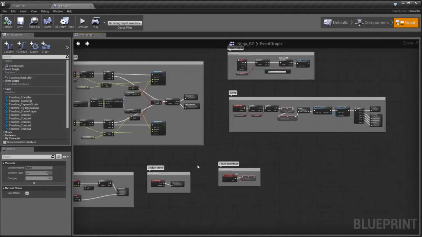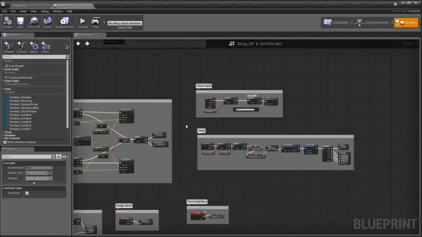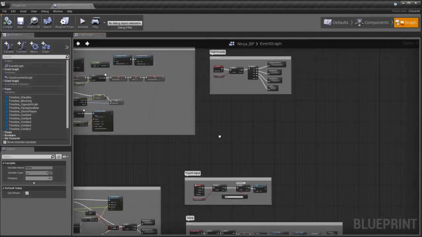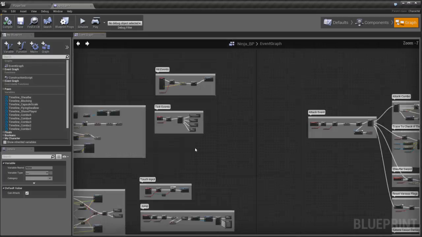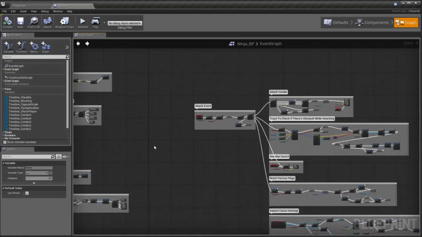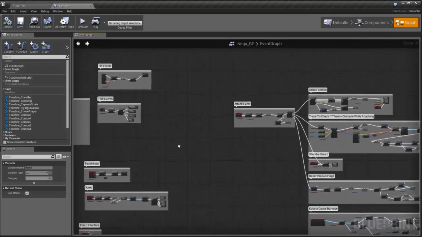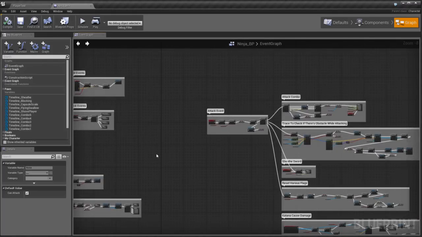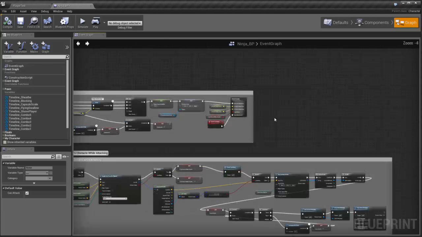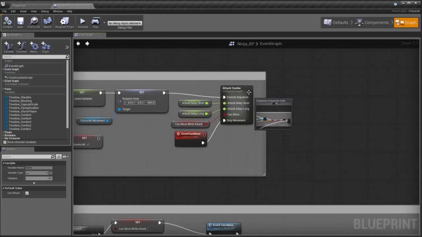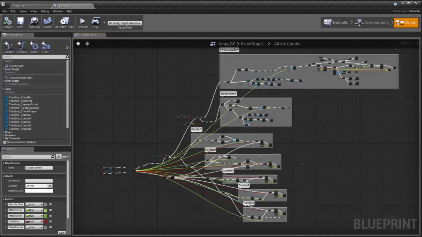So just a little bit more detailed look at that stuff. It's a pretty simple concept. It can just get a little bit confusing. The more stuff you add, the more you have to keep track of it. So moving on to the jump attack.